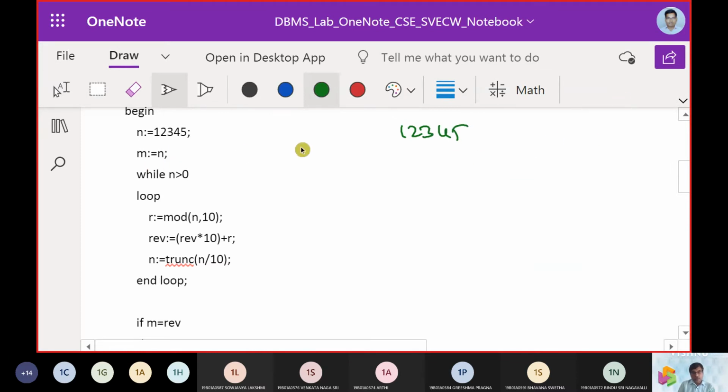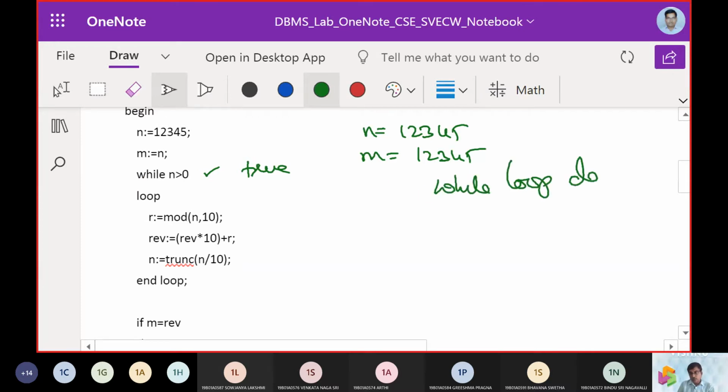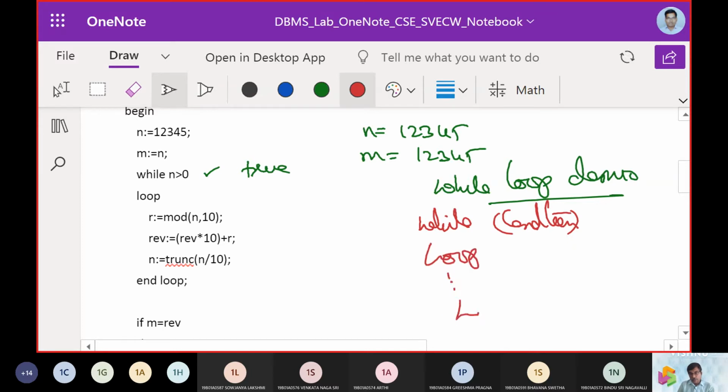So now we are assigning to m here. M is equal to, let's say, 1, 2, 3, 4, 5, as you mentioned. While n is greater than 0, the condition is true. Now you can see here, this is the while loop demo. So while, followed by the condition, then we work within the loop, and then we say end loop. That was the thing. While loop demo: while the condition is true, it is checked, so if the condition is true, then it goes into the looping structure.